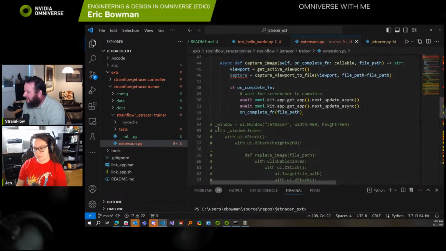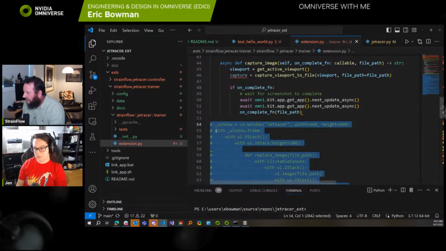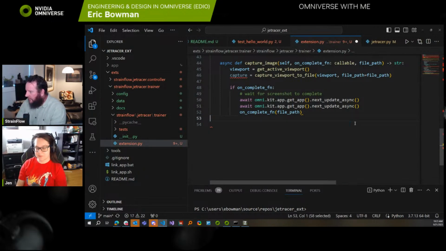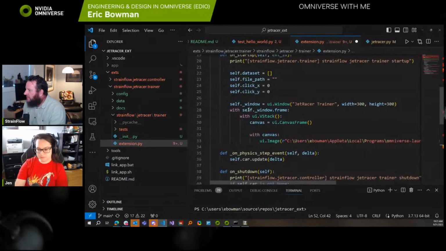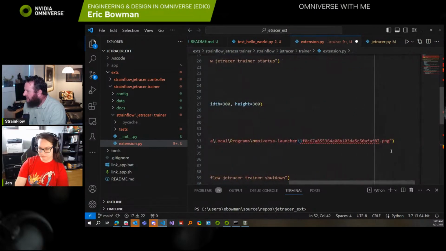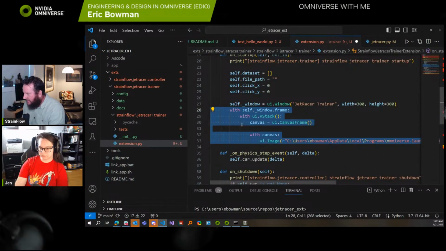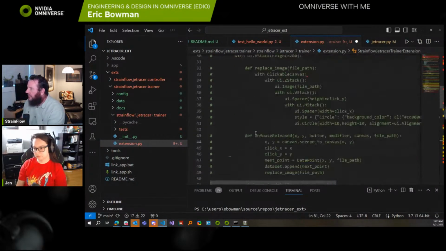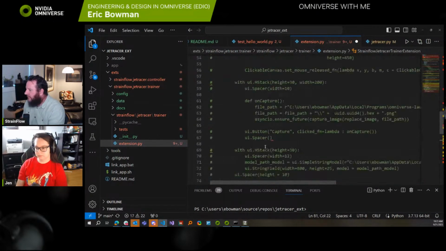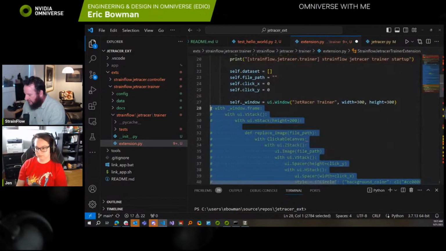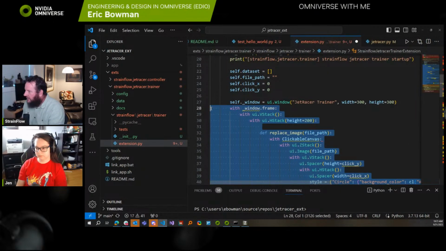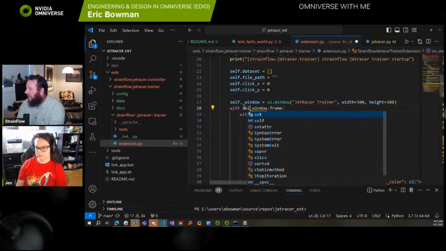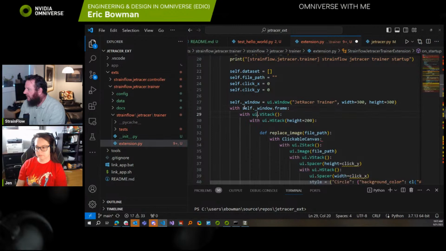Now the rest of this is my window. So with window frame, let's come to here. Here's the window frame with self.window frame. Well, we might need to change that, because this was not in a class before. We'll need to uncomment. Tab it. Great.